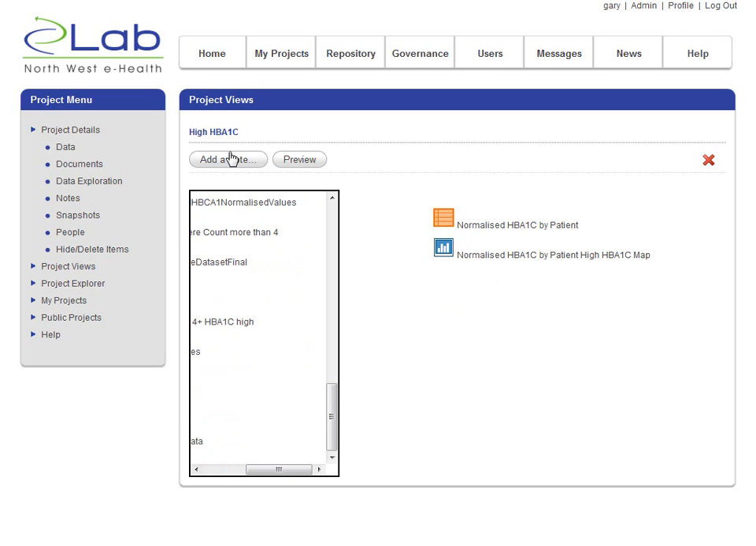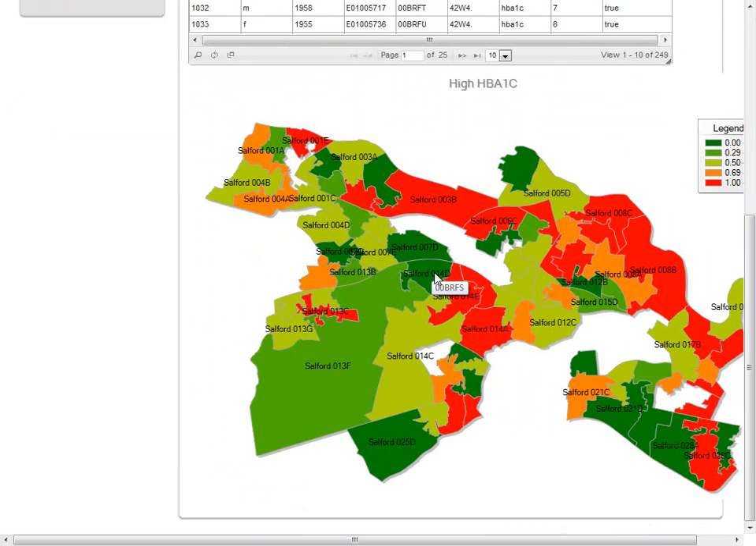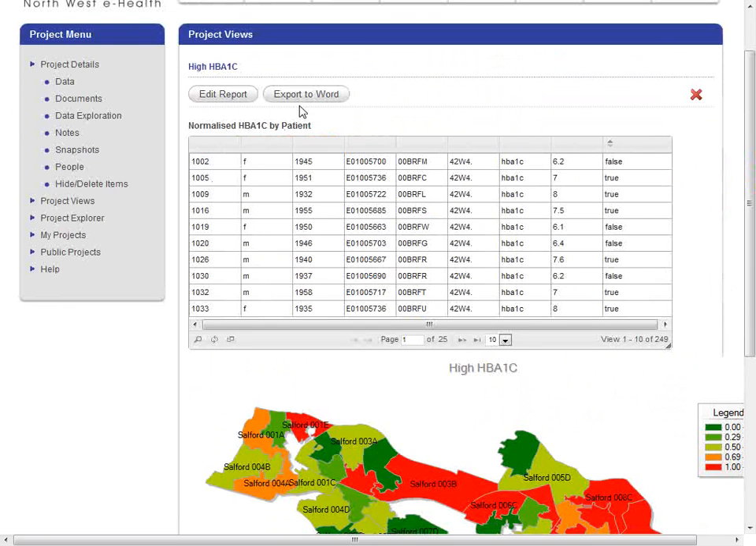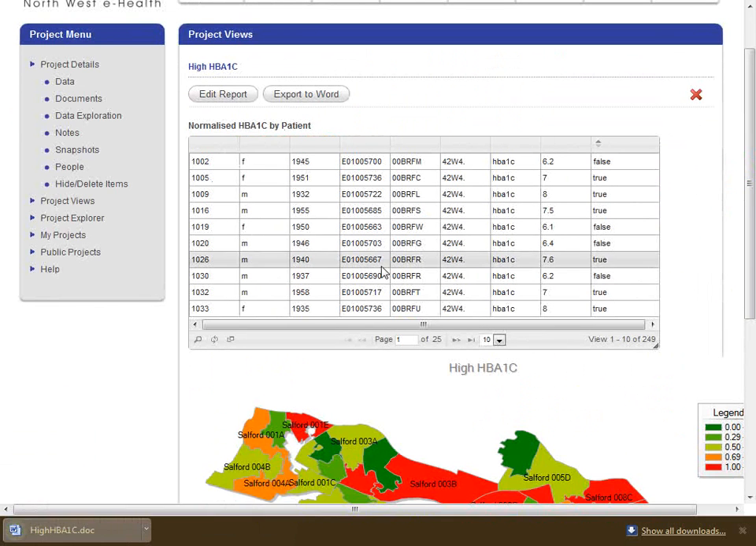Once we've added those items, we can also add a note and preview that information, how it looks, and then we can export it to Word. As you'll see in the bottom right hand corner, that then downloads it as a Word document, making it easier to use that information in other sources.